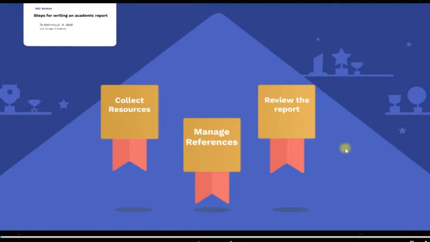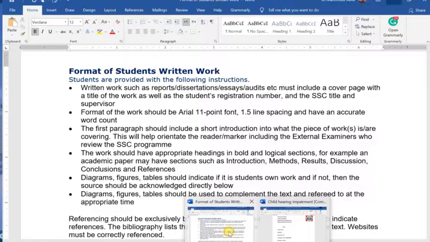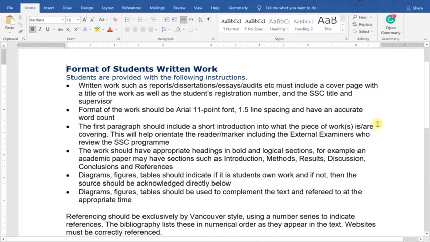Today we will talk about the third step of our topic, which is about steps of writing an academic report. After you finish your written work, you have to look at the format of your written work, and you have to consider the following points.